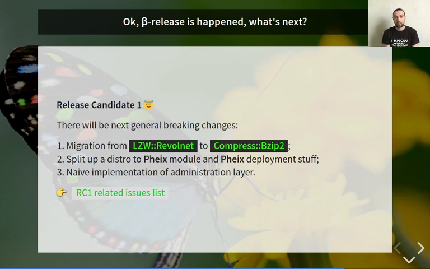The next important update is related to the Pheix distributive. Now we have an all-in-one distro with everything we need to go live, and I suppose it's not good for accessibility and compatibility. For example, some existing projects could be partially integrated with Pheix, so it could be used as a dependency or external module. And in this case, our current distribution has a lot of unused stuff.